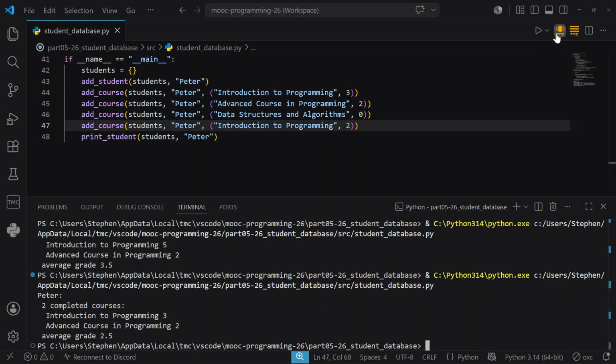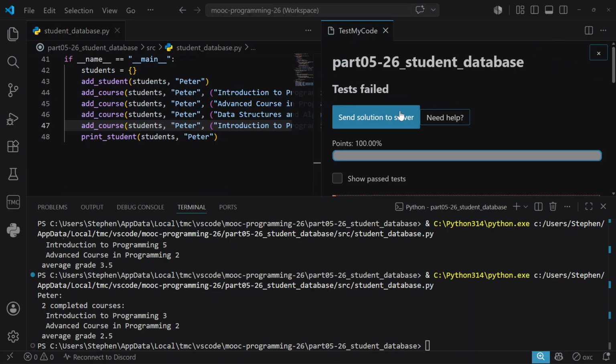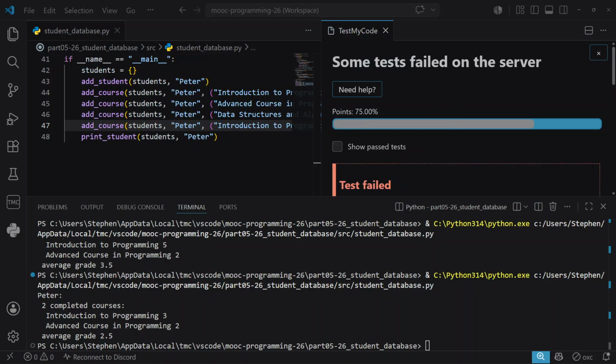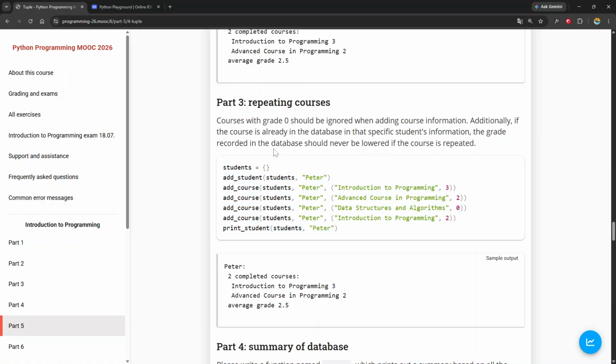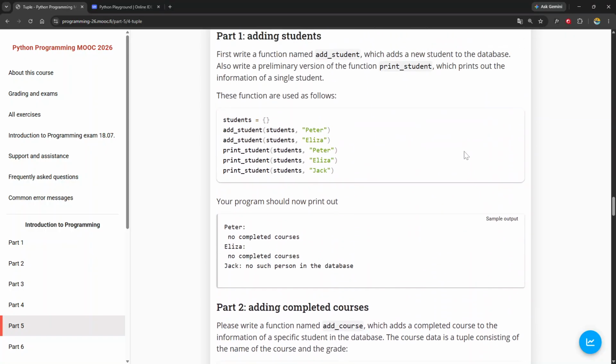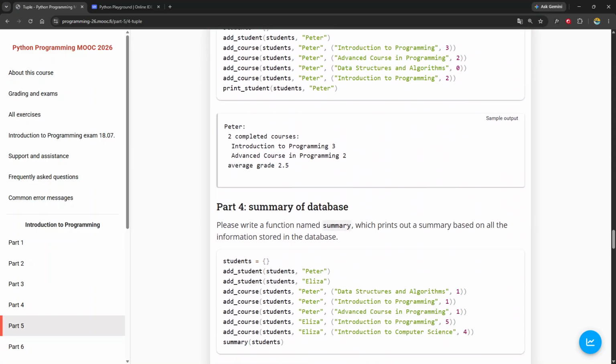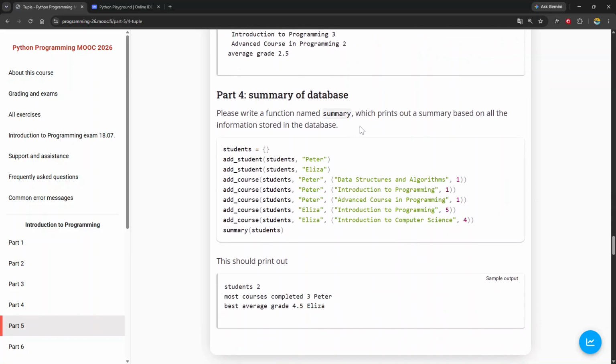So now we can submit this, send that solution to the server, and see, now we got points up to 75%, so we've completed 3 out of 4 parts. So now if we go up here and refresh, there we go, we got 3 out of 4 parts. Now we get down to the final part of this exercise.